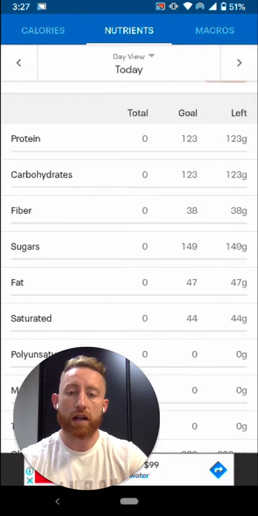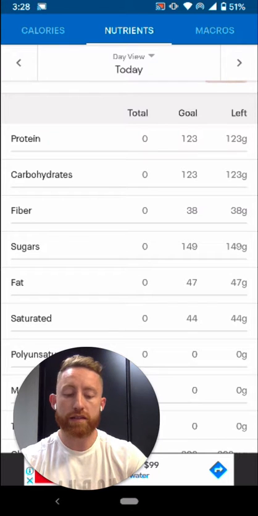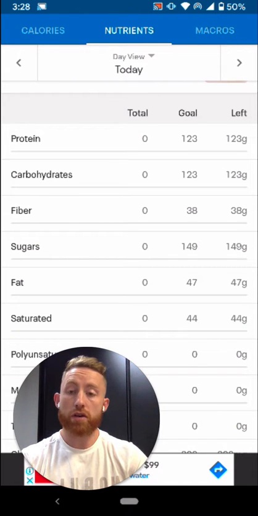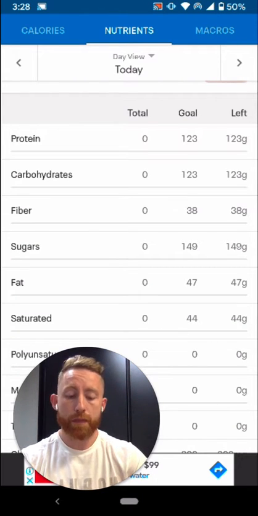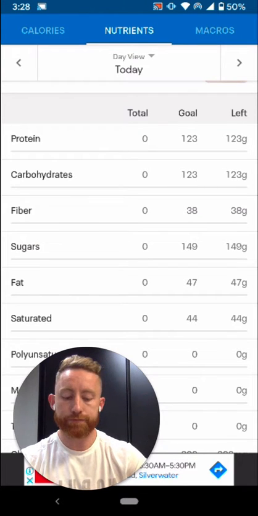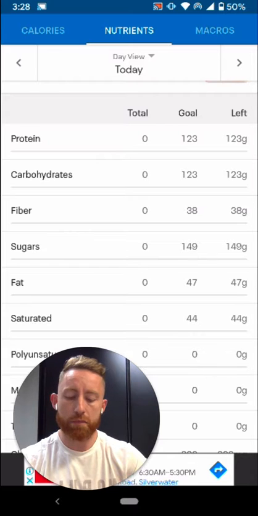So 123 grams of protein. And you see on the right that she has 123 grams left because she hasn't entered anything in. The carbohydrates, 123 again. And the fat target for the day is 47 grams. Okay, so let's build out our day now.